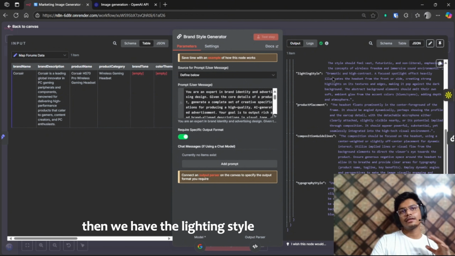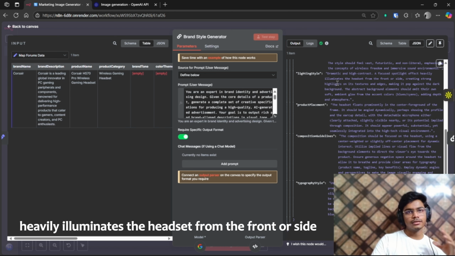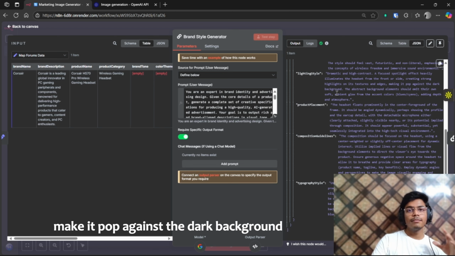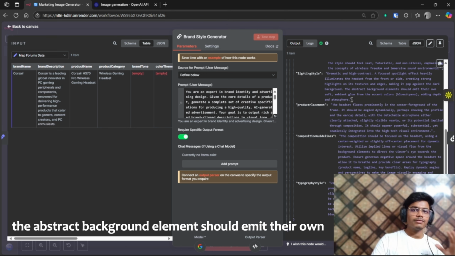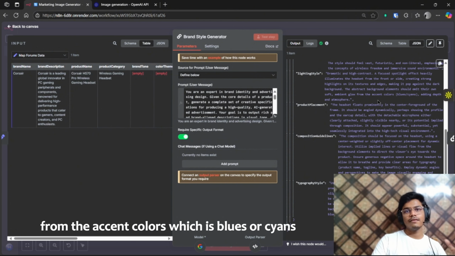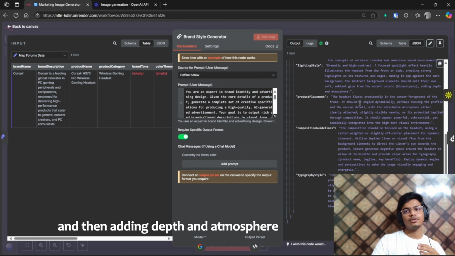Then we have the lighting style, which is dramatic and high contrast. A focused spotlight effect heavily illuminates the headset from the front or side, creating strong highlights on its structures and edges, making it pop against the dark background. The abstract background elements should emit their own soft ambient glow from the accent colors, which are blues or cyans, adding depth and atmosphere.